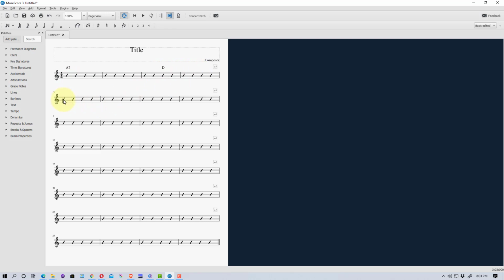Then I can go back down here to the next line, and once again I'm going to pick the first beat, and go over here to Text one more time and go to Chord Symbol, and I'm going to change to an E. All right, so that's it.